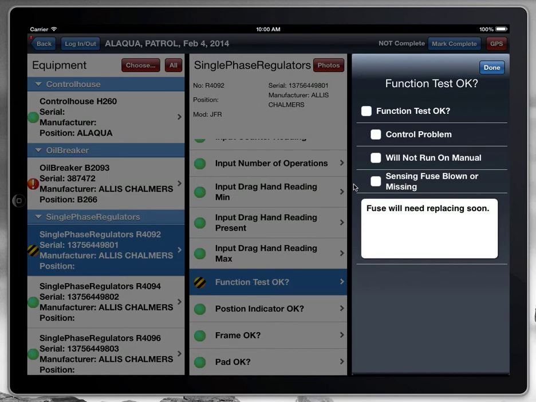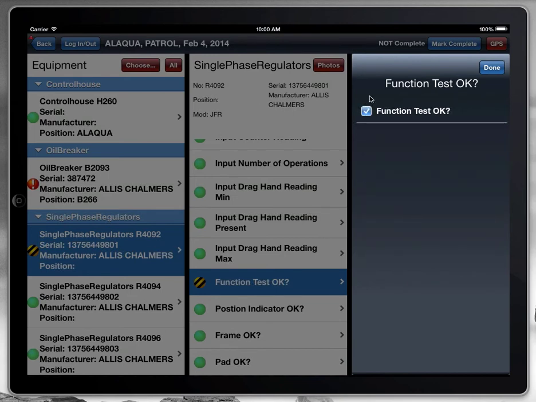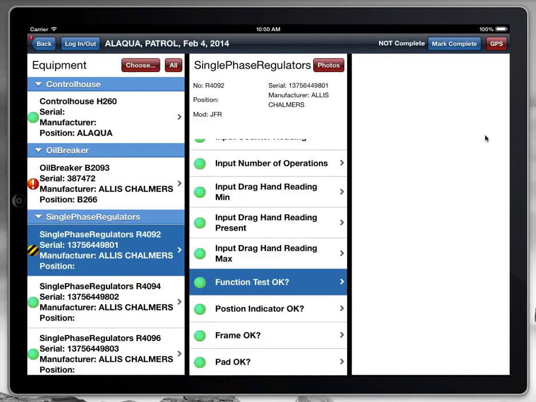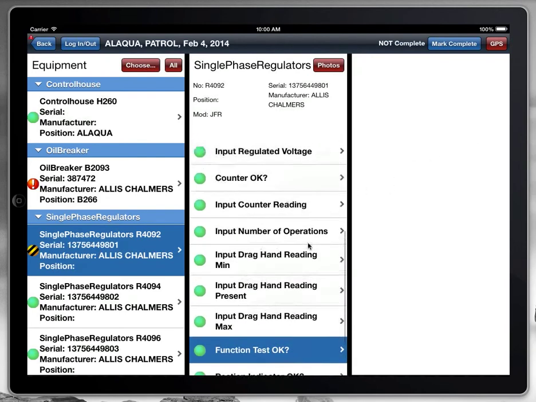To indicate this, I check the top-level checkbox. This hides the other prompts, which are only selectable when an issue is found. Now when I press Done, the question updates its icon to green. Just as before, my login is associated with answering this question. If an issue were found with the function test, it would be my responsibility, not the inspector who started the report. Each of these questions follows a similar pattern.